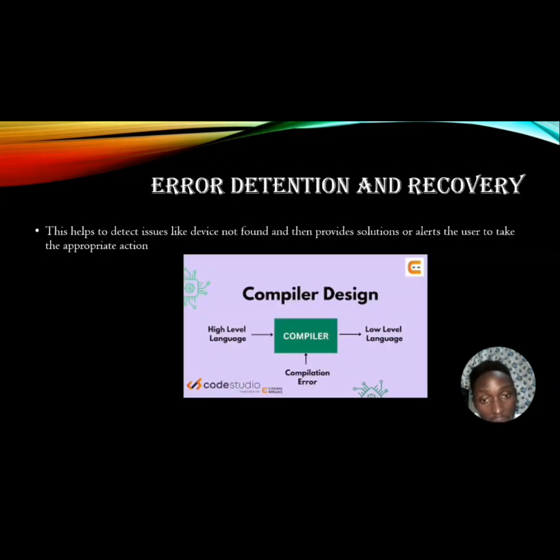Error detection and recovery. There are tools in the device management that help us identify certain errors in a system, and then they provide users with solutions, and that's the function of error identification and then recovery.